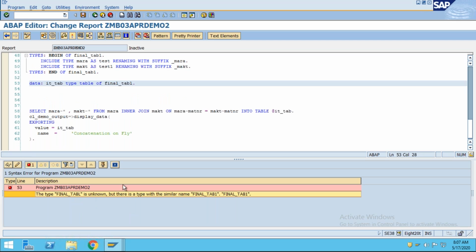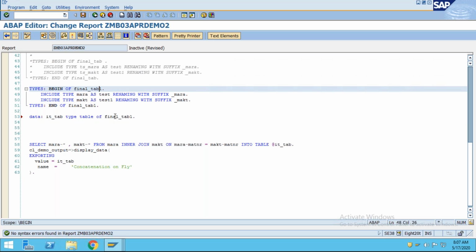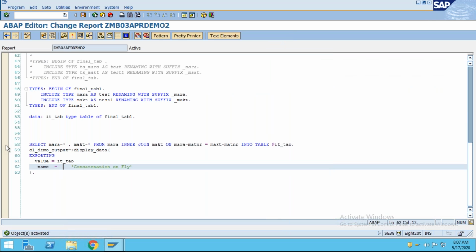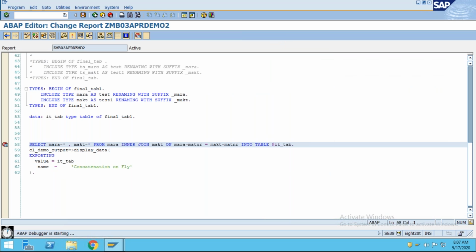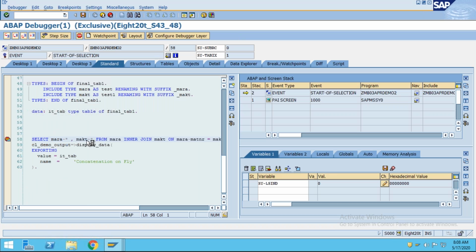Just a second, some problem is there. Final_tab1, actually now it's fine. So it is actually one; I had given L earlier. Activate now, and okay. So now we'll be able to see which table the data is actually coming from. Press F8, and let us see, this time it will display the data.